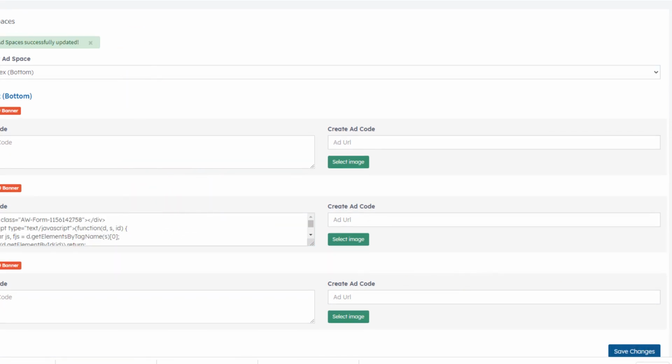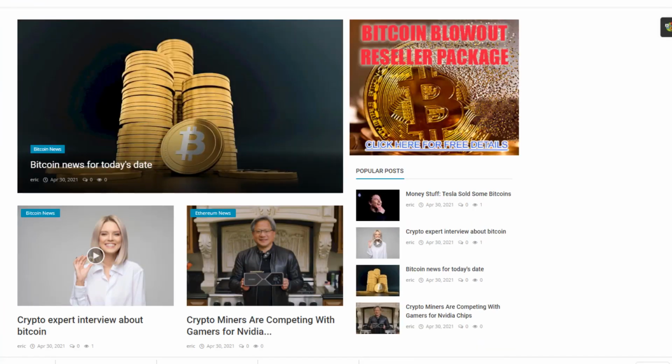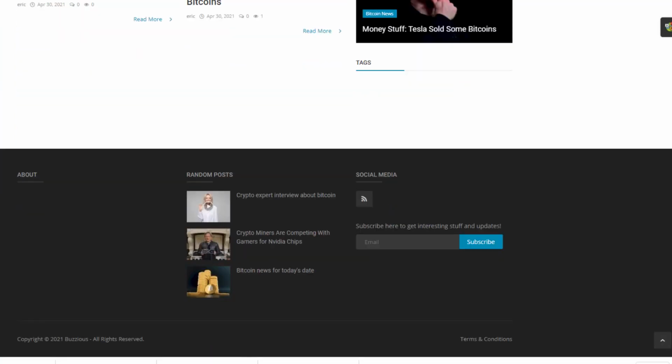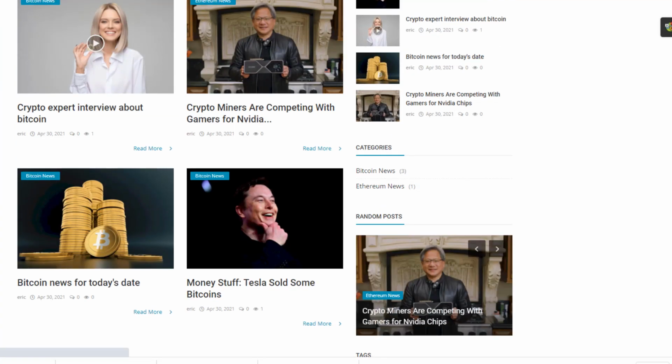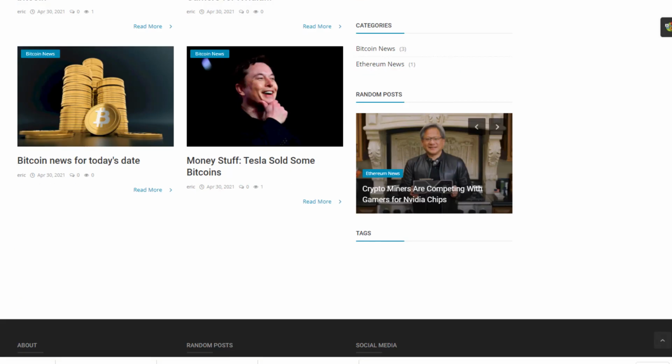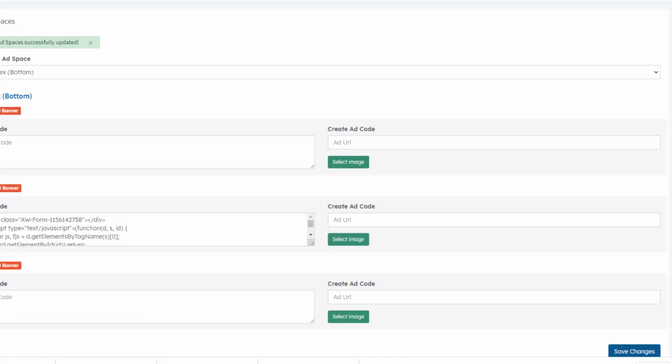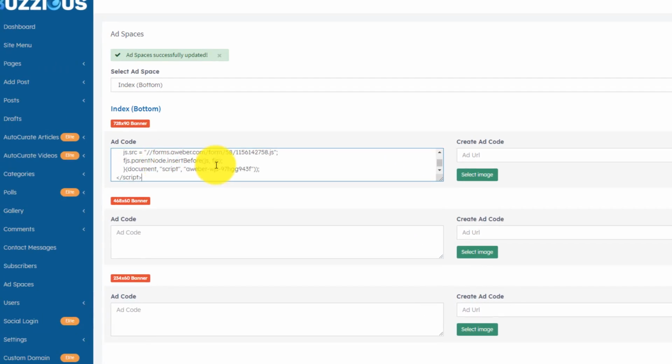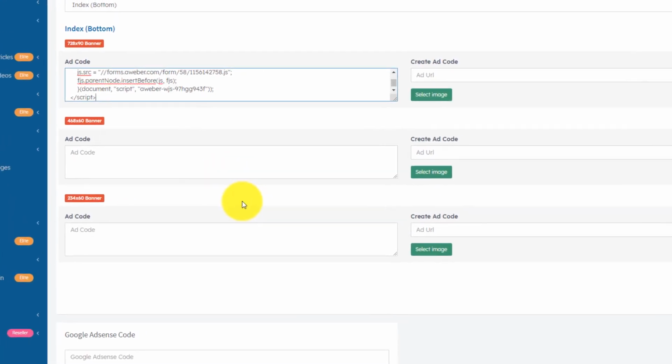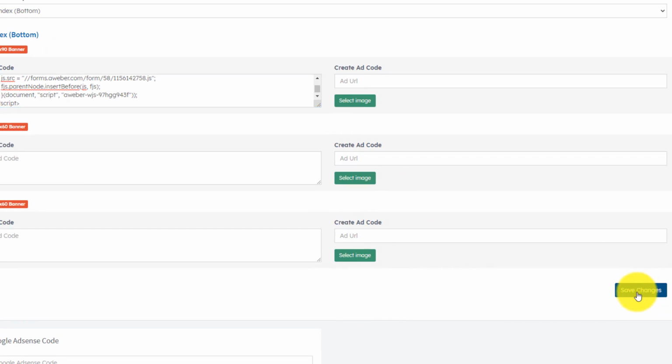All right, so this is index bottom. So now if I go back to the home page and scroll down to the bottom, I may need to refresh it. Let's see, that's not showing. I'm thinking maybe that spot was too small. Let's go ahead and delete that and put it in this 728 by 90 banner slot. Okay, and go ahead and save those changes.